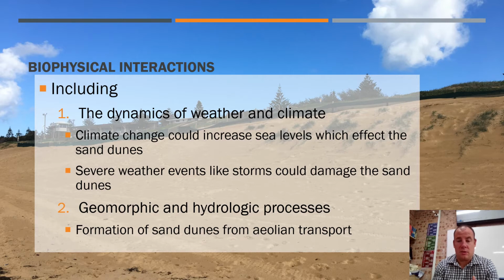So if sea levels do rise, then those sand dunes will be destroyed. If they decrease, we might actually see sand dunes increase in size because there might be more sand available, and I'll talk about how they're formed in a minute, but there could be more sand available to make those sand dunes bigger. Obviously weather, we have severe weather events. We don't have tropical storms because we're not in the tropics, but we do have severe depressions, and when we do, we have those destructive waves, and that's when sand dunes can be destroyed by the weather.